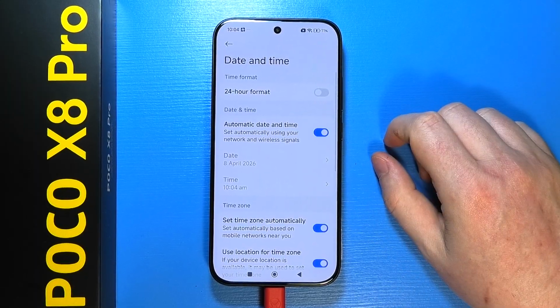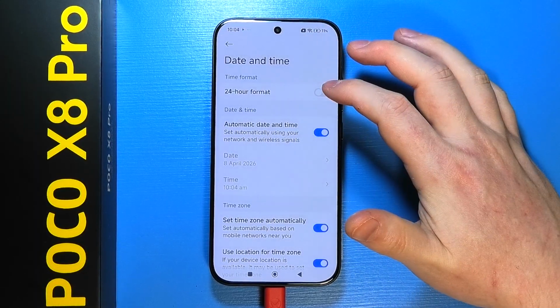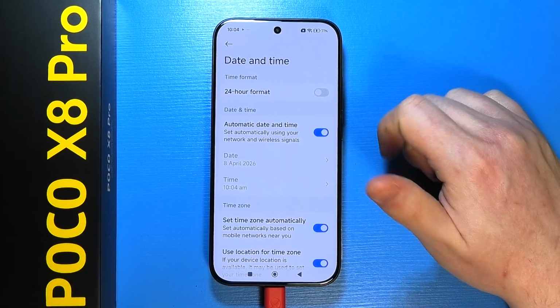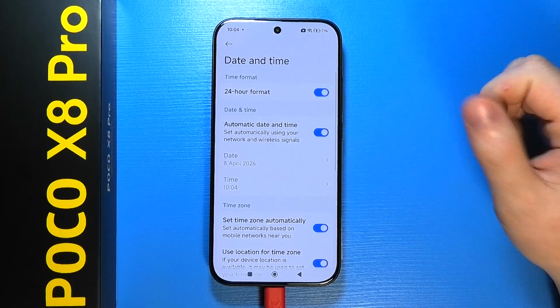First thing is 24 hours format. You can change the clock format between 12 hours when this option is disabled, or 24 hours when it's toggled on.